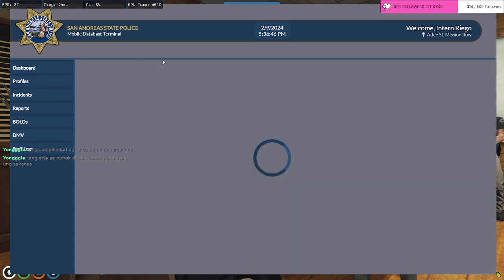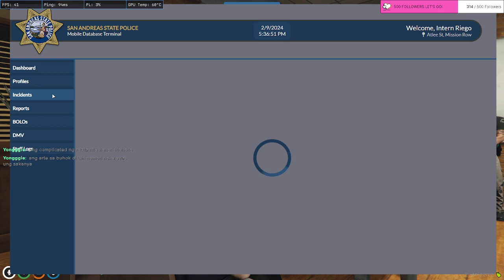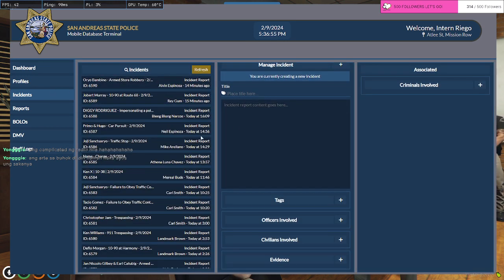Let's move on to the incidents. What we will teach here on the MDTs is mostly the basics, because on our next meeting about the MDTs, you will simulate how to process a 10-30 and a 95, but not today, because as I said, you might get overwhelmed. On the incidents, you will see three columns: the list of incidents, the managed incident, and the associated.